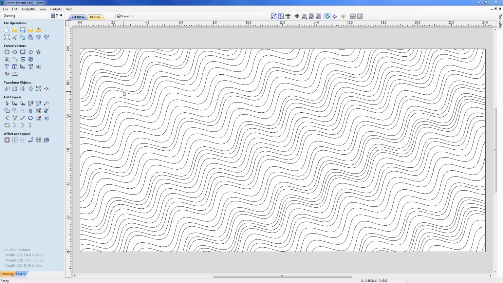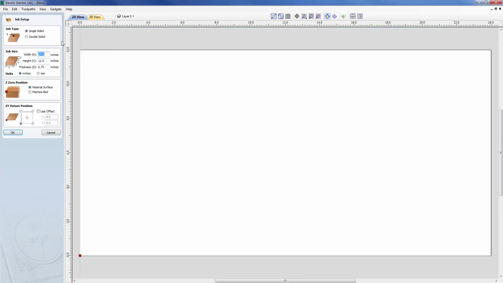Now, I already have a vector texture displayed on the screen, but for the purpose of this presentation, I will start from a new part. So under File, New, and this is going to be a single-sided job. It's going to be a width of 24 inches, a height of 12, a thickness of 3/4 of an inch. Our Z0 position will be from the material surface, and our XY data position will be the lower left-hand corner.